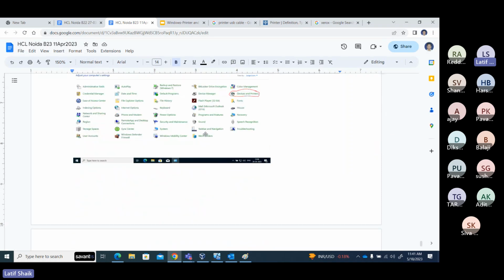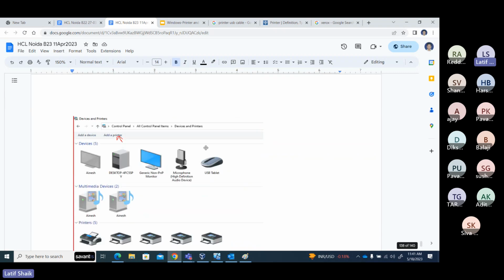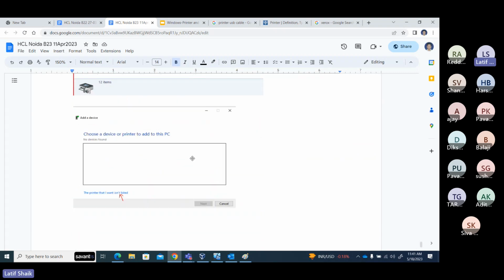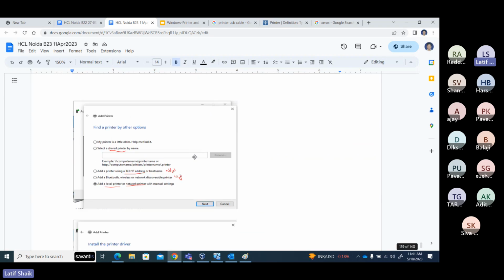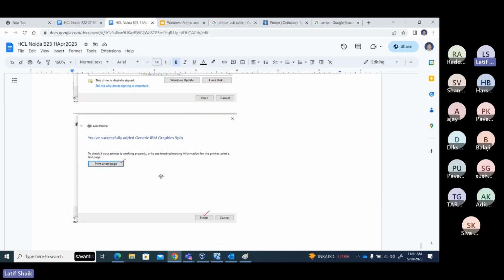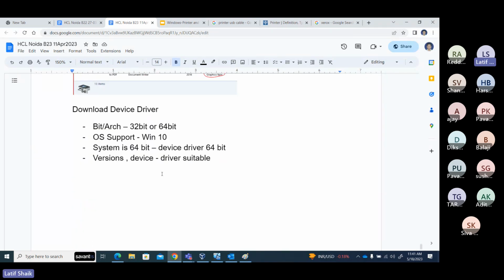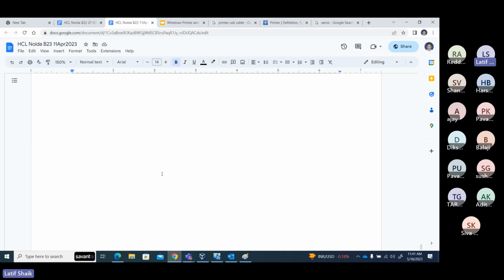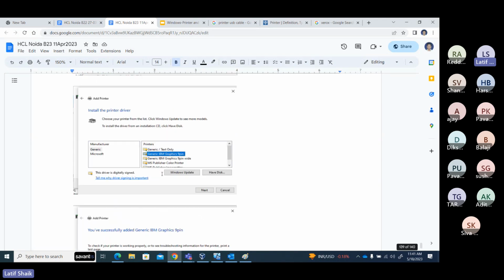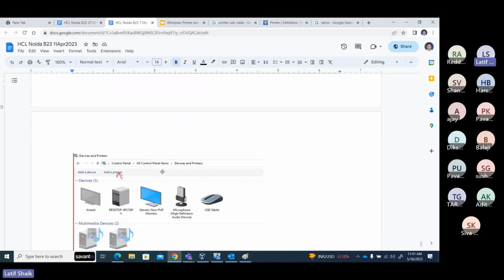So just the built-in printer drivers. How to add a printer, what are the steps, and what these options mean, I will also try. After that, I will also install printer drivers. I will show you how to download and install the printer drivers, and if you install, how it looks.